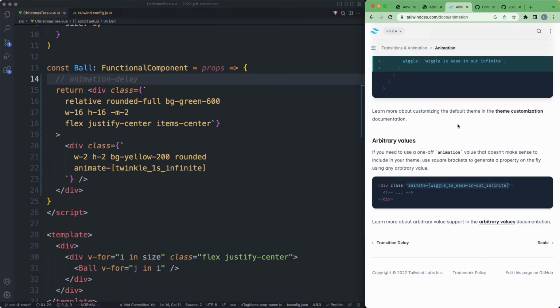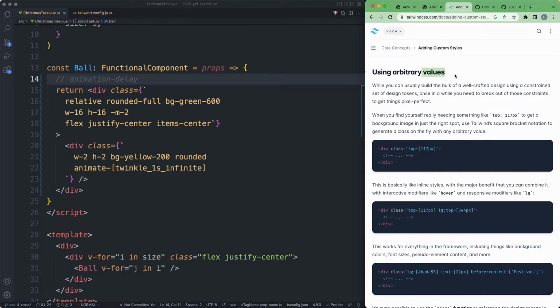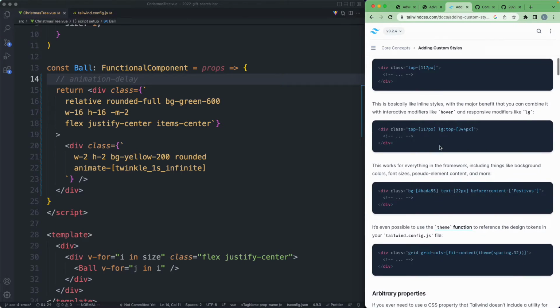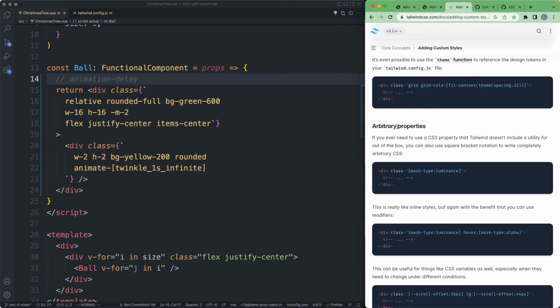Just to clarify, I'm going to show you the documentation here. They have the arbitrary value documentation. That's what we've been using. You have the name of the property here, and then you use square brackets. And you can actually do something similar for almost every CSS class. Scrolling down here, we have arbitrary properties. The entire thing is wrapped in square brackets, and this is basically going to be translated directly into CSS.